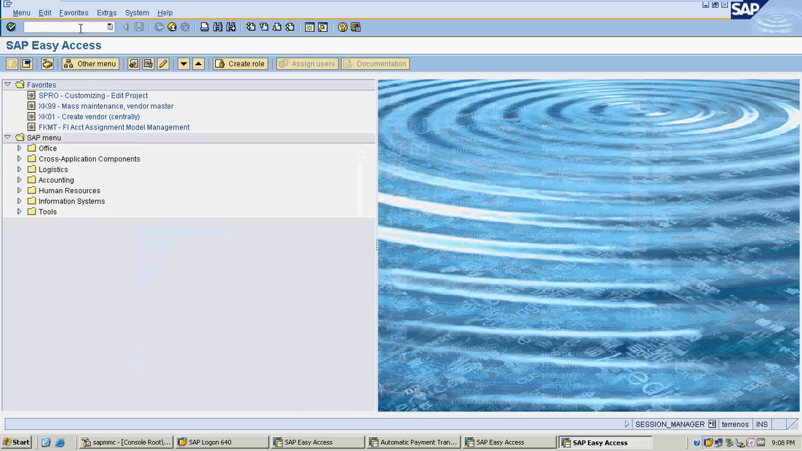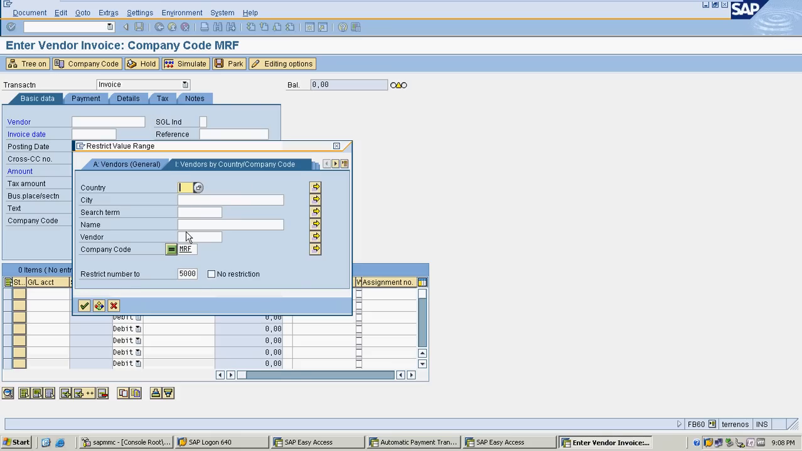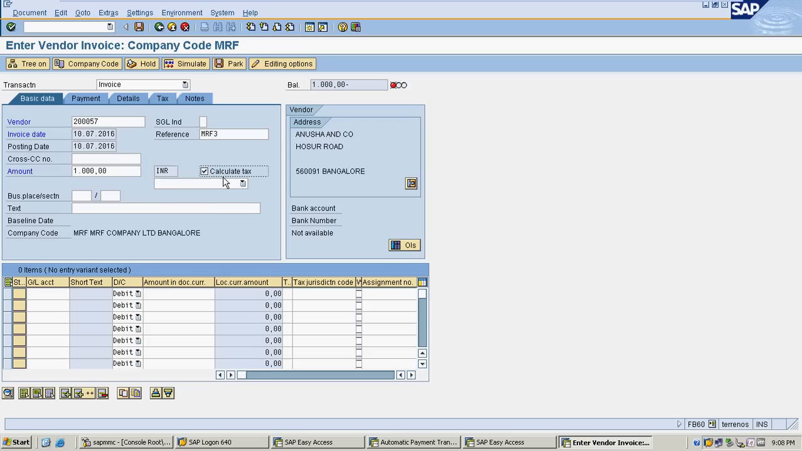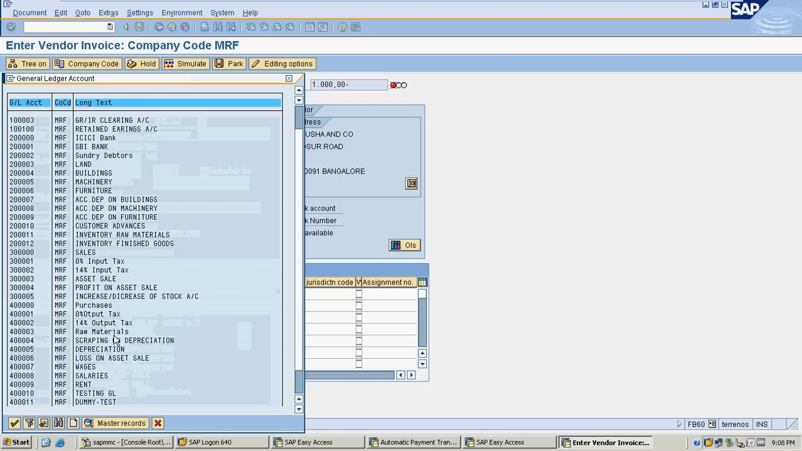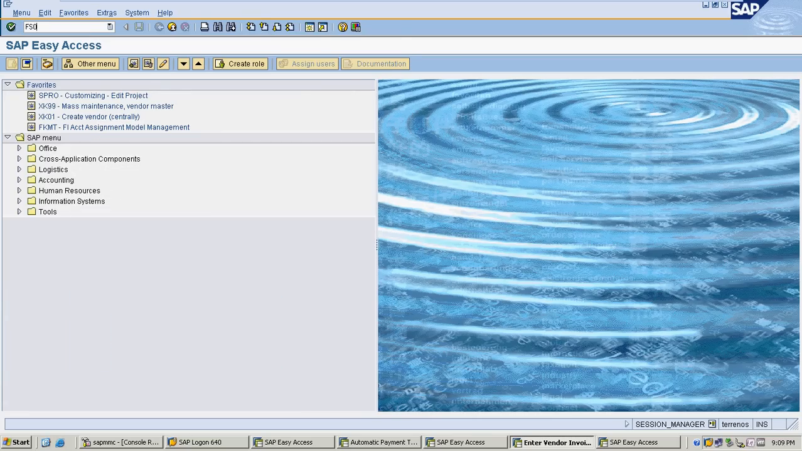Now I will post transaction data in SAP and see how the entry will occur. I selected my vendor. I'm posting on 10/07/2016 with my reference MRF3, posting date 10/07/2016, and amount as I'm posting for 1000 rupees. Tax code I'm selecting as mandatory with 14%, and I am posting for raw material. I have to look at the raw material master data also.